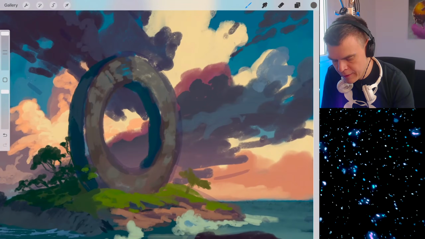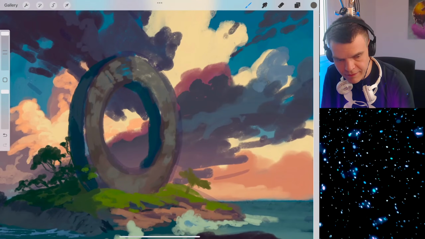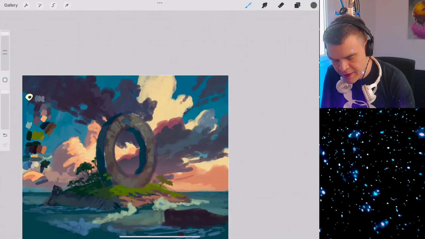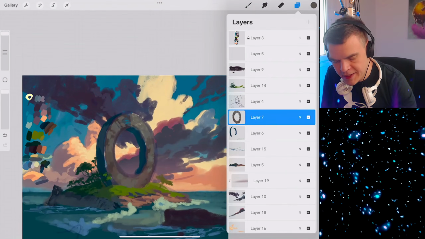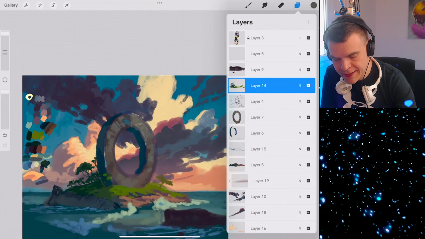I like the kind of rusty look of the ring so far. But I think it would be fun to break it up with some small details.